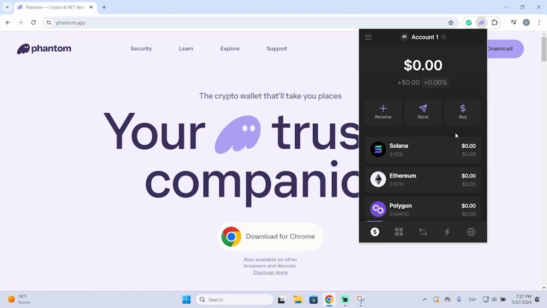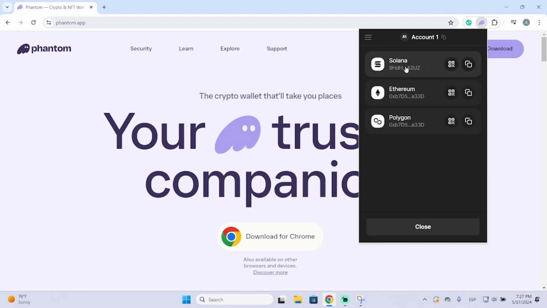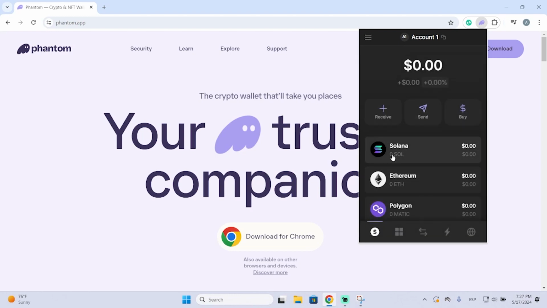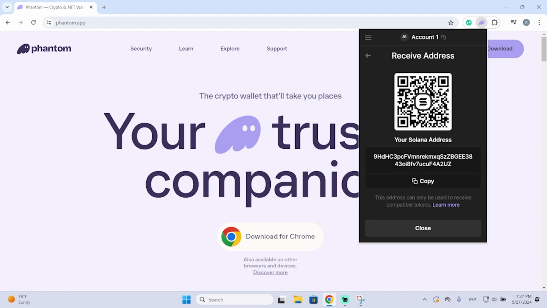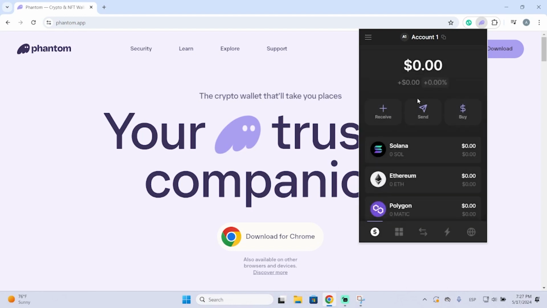Now you basically have your wallet ready. You can receive money right here and copy your Solana, Ethereum, or Polygon address. So if someone sends money to any of these addresses, for example, my Solana address, I can copy it right here, or you can show the QR code so anyone will be able to scan this or send money to this address and you will receive the money right here.